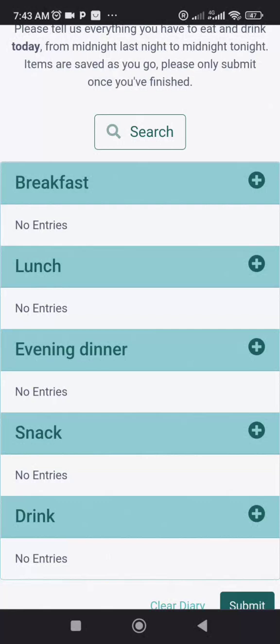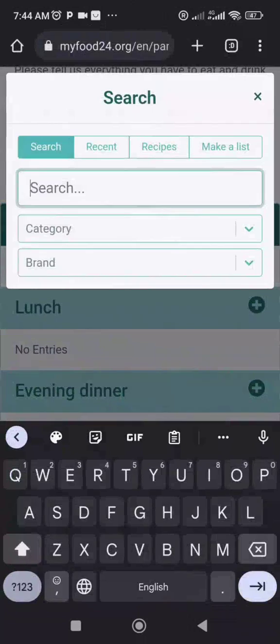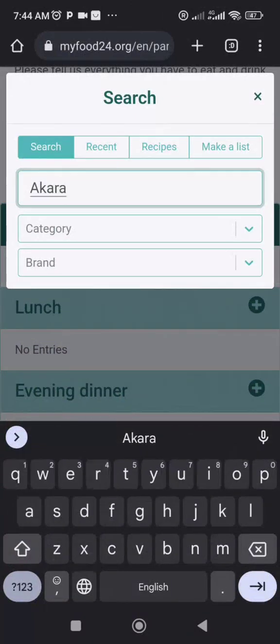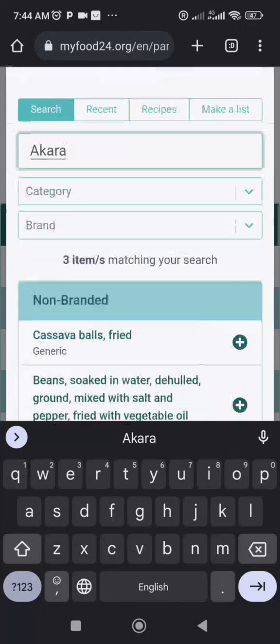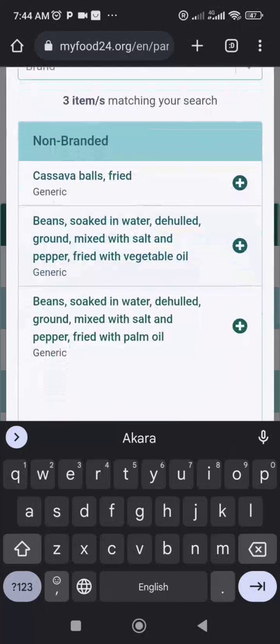So beside each of the meals, you see a plus sign. To record any particular meal, for example, breakfast, we click the plus sign beside it and it brings out a search bar. So I had akara. I type akara in the search bar and the second one is close to what I had. So I choose that.